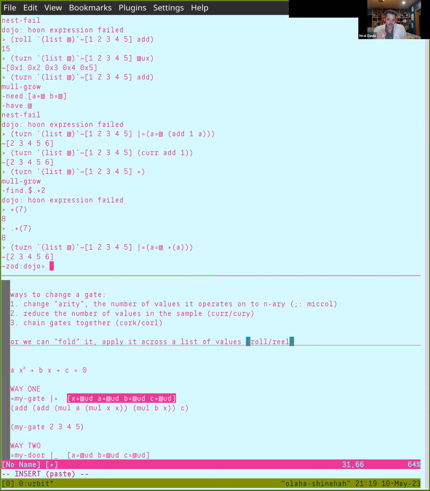But here, we're able to take an existing gate and modify its behavior and use our gate building gate pattern to just produce a new gate that is an old gate with a modified behavior. We've changed the way that it interacts with the number of arguments that it has, or we've chained it together so that we have multiple gates applying serially to each other and so forth. So there's some pretty neat parts in what we've seen here.